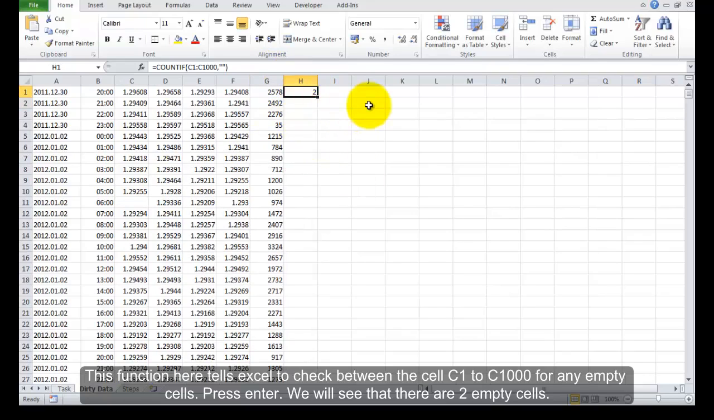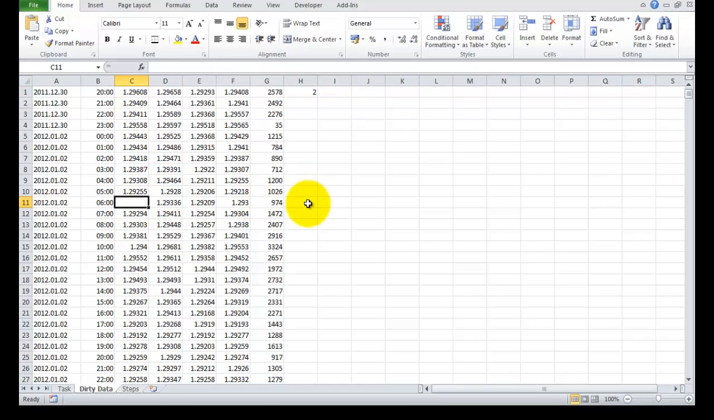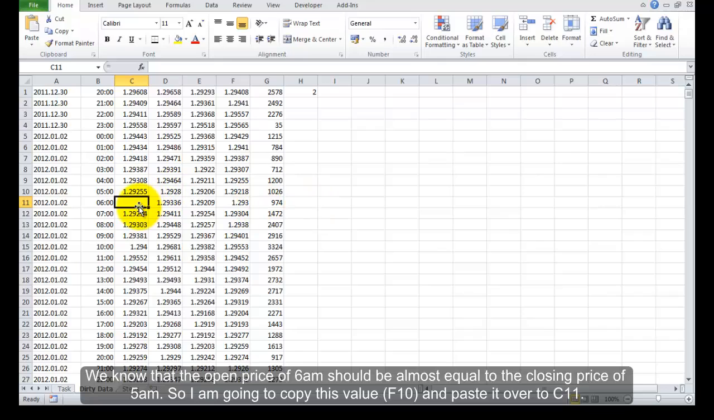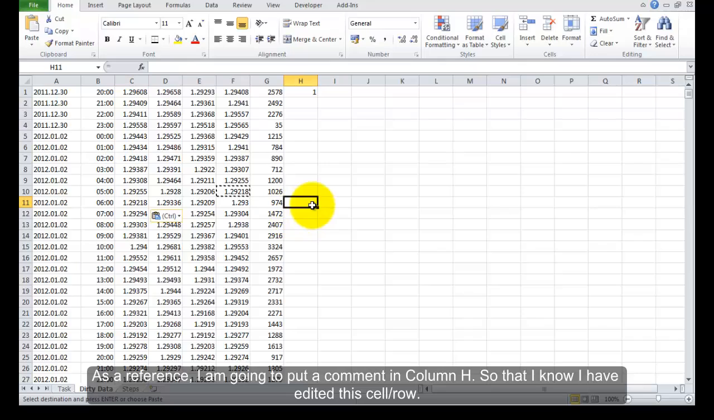You see there are 2 empty cells. So let's find the 2 empty cells. First one is here, you can see it. We know that the open price of 6 AM should be almost equal to the closing price of 5 AM. So what I'm going to do is copy this value and paste it over. As a reference, I'm going to put a comment here so that I know I have edited this cell.